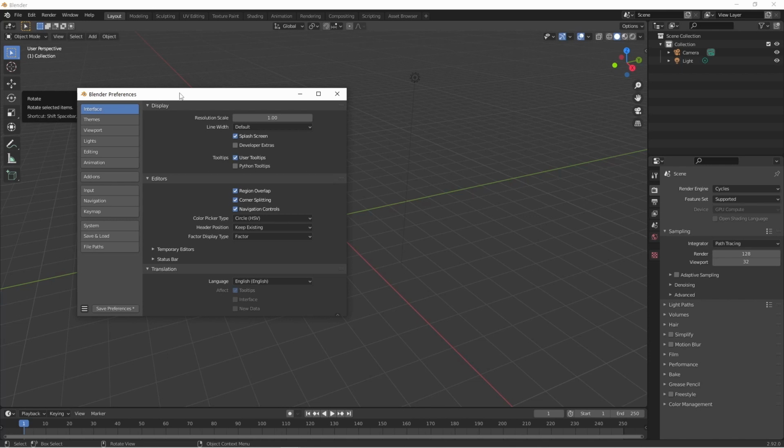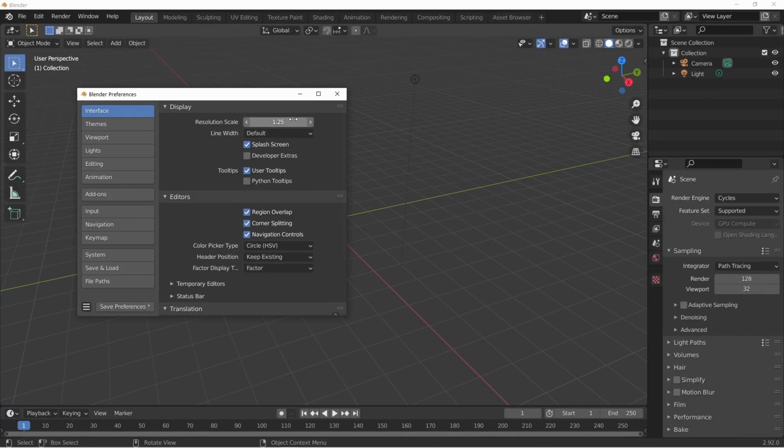The first setting I want to talk about is the resolution scale. If you find the text in the Blender interface too small, you can change the resolution scale to something more to your liking. For instance, if I change this to 1.25, all of my text is increased by 25%. If you're presenting Blender to others on a big screen, sometimes it can help to increase the resolution scale.